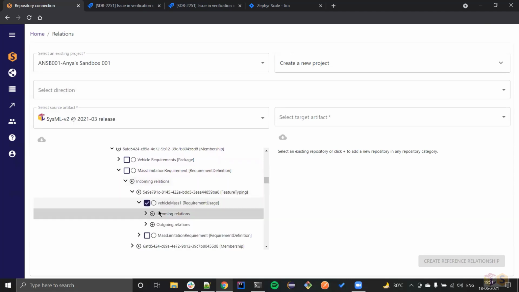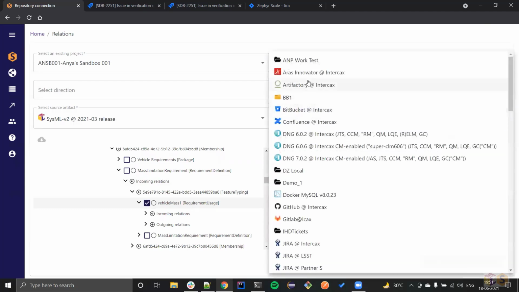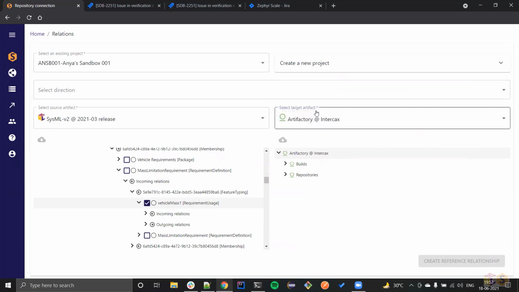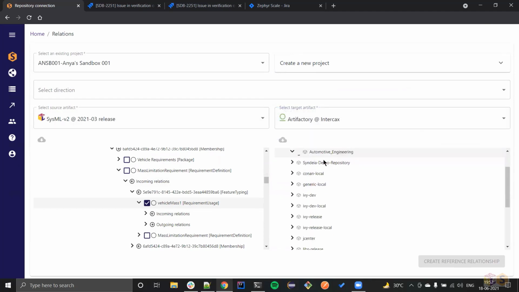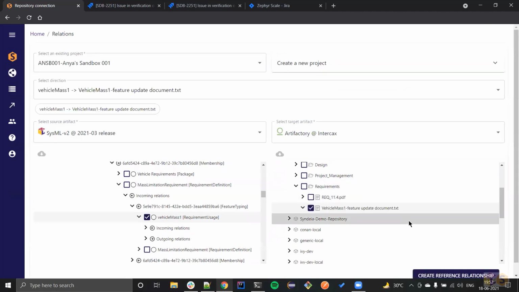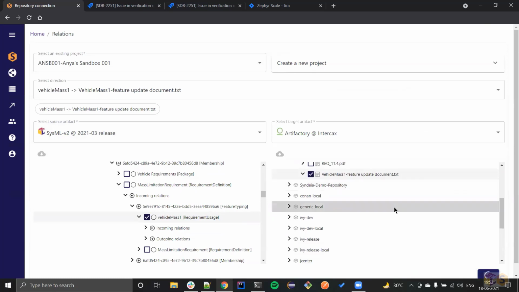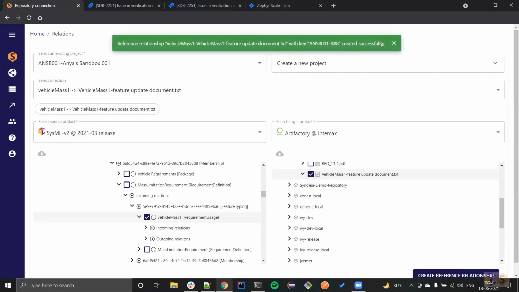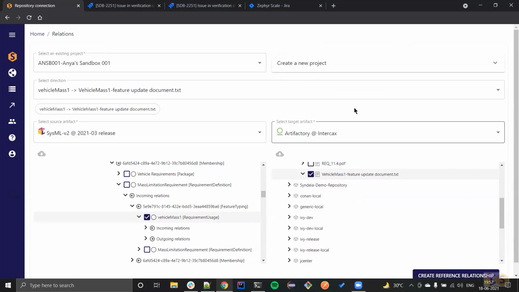And here it is. So this is the requirement usage element that I want to connect to Artifactory, and I will do the same here. I'll select the Artifactory repository and then browse to the file that I want to create the connection to. So it's right here. And then I'll simply create the connection. So we see that the connection was created successfully.